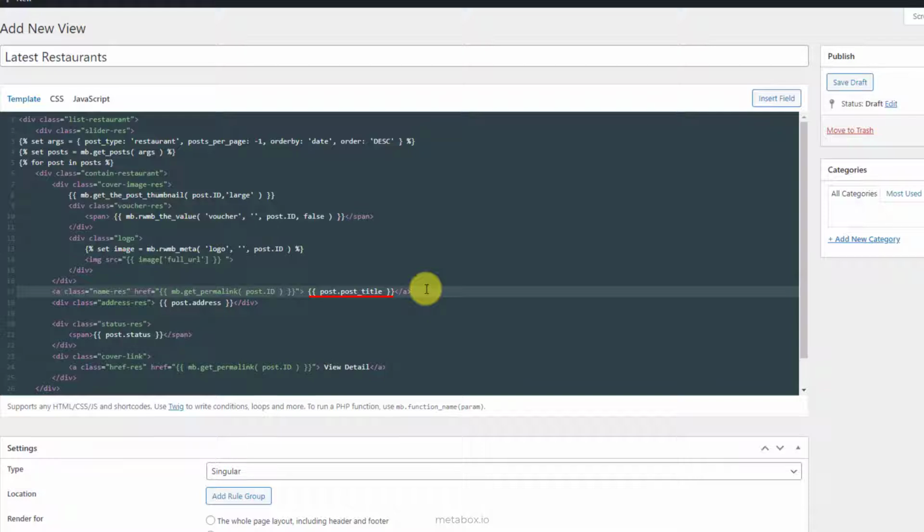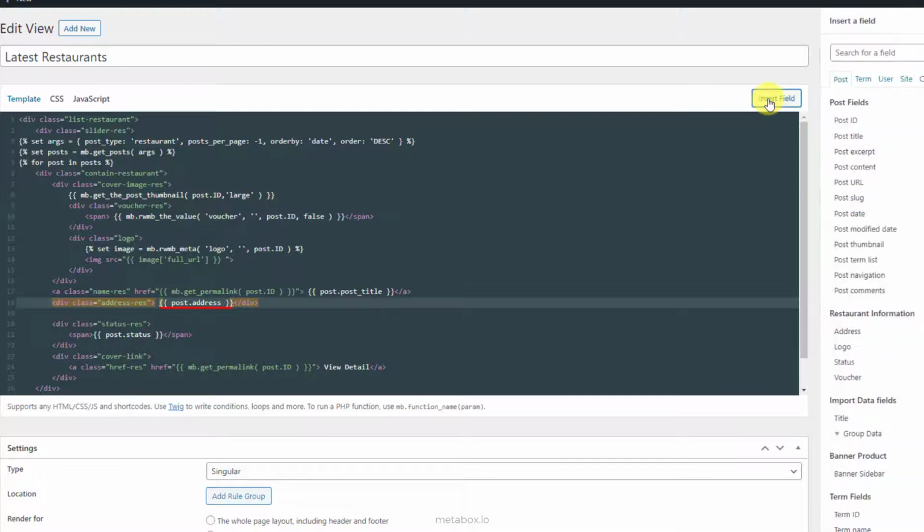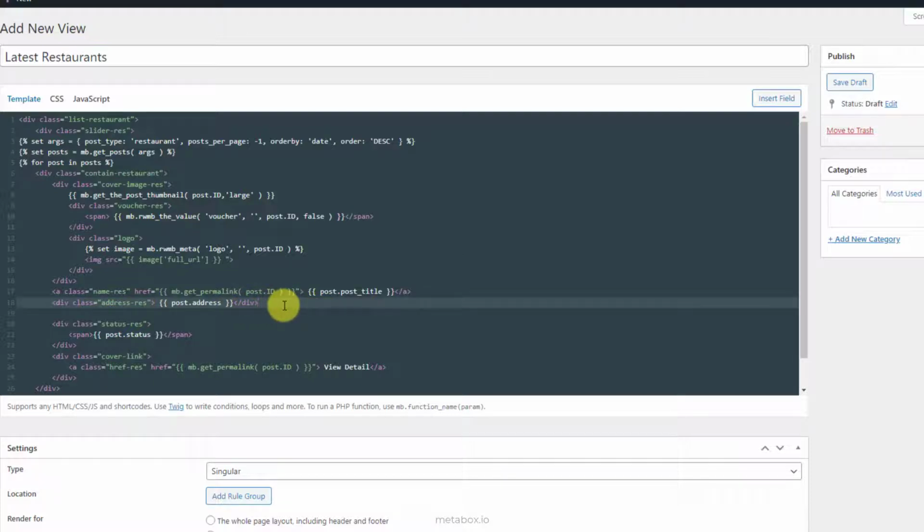This gets the product's name from the post title, and places the link of the corresponding post into it. It displays the values of the address fields. Plus, you can click here to insert the field instead of typing code. This is to display the values of the status fields. This adds the view detail texts and places the link of the corresponding post into it. I will display it when users hover over the featured images of the posts.